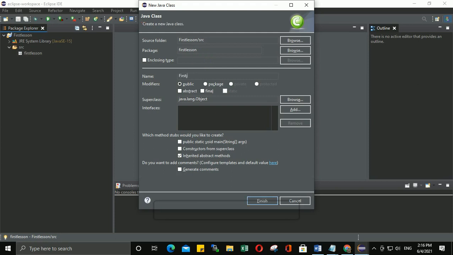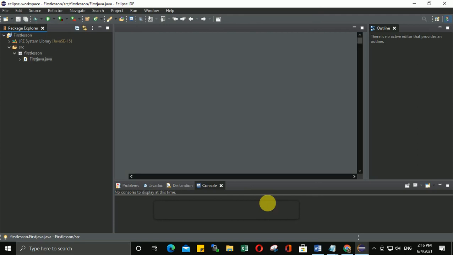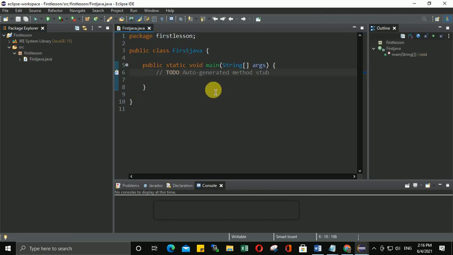First Java. Just click public static void main method. It should be checked. Just finish it. Yes, this thing will appear for you.